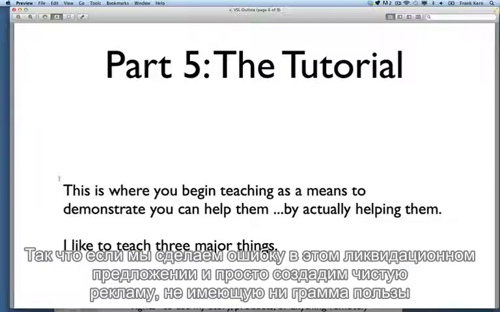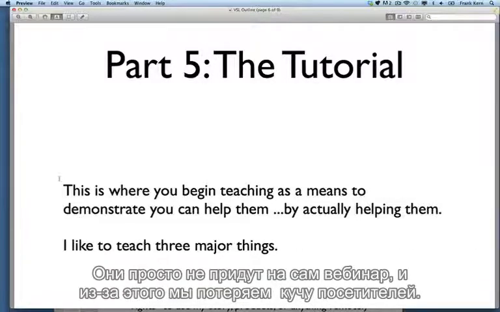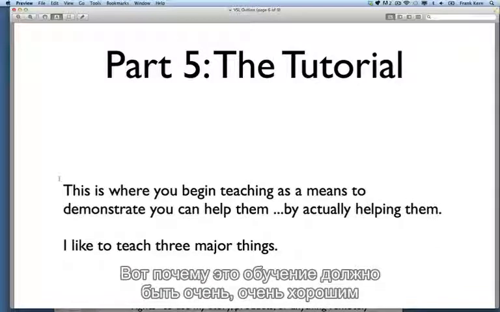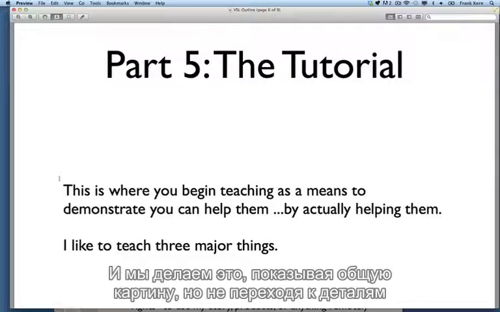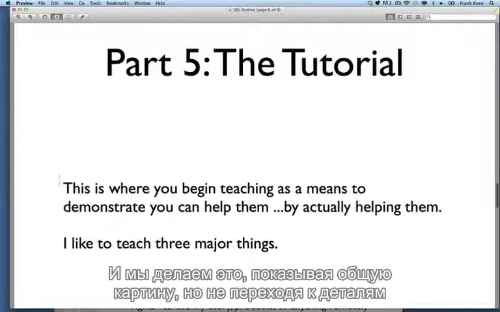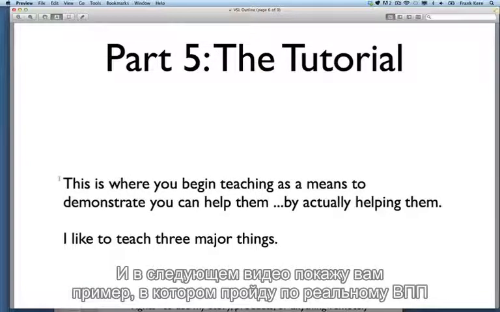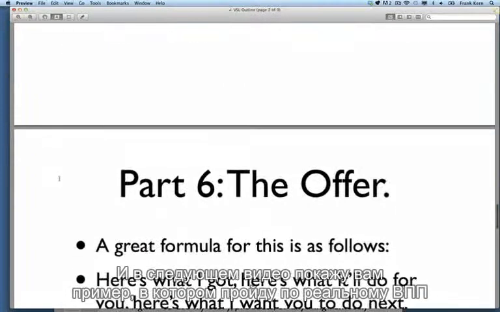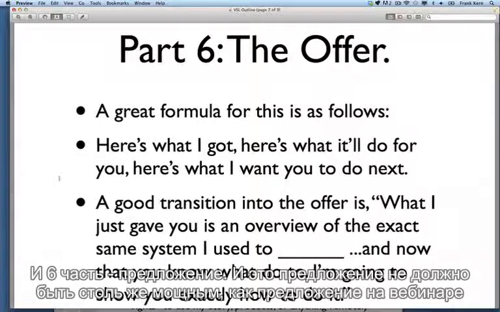So if we screw up here in our liquidator offer and just hype them up and don't give them any value, they're not going to show up on our webinar, and then we would be cannibalizing attendance. That's why we want this tutorial to be very good. We do it by showing a big picture and not bogging them down. I'll show you an example in our next video when I walk through an actual VSL. And part number 6, finally, is the offer.